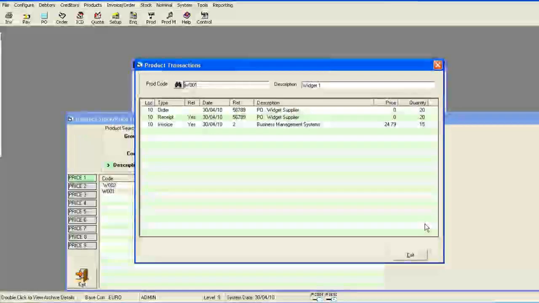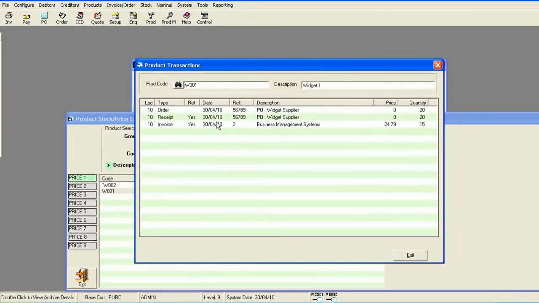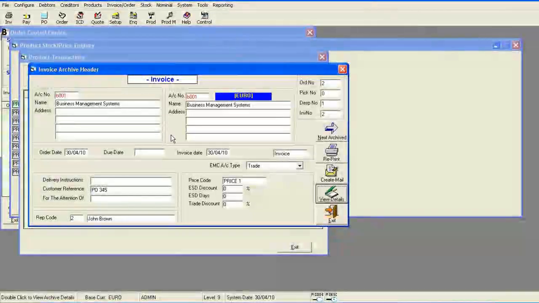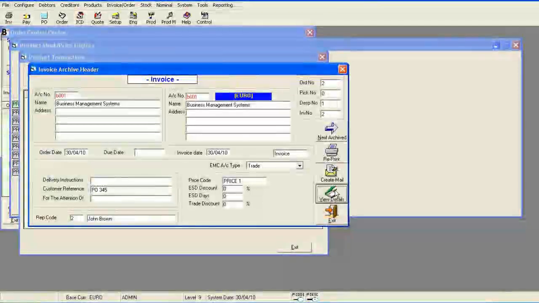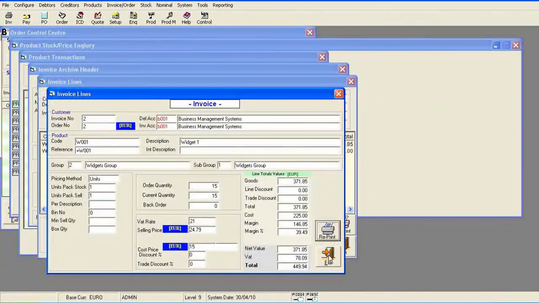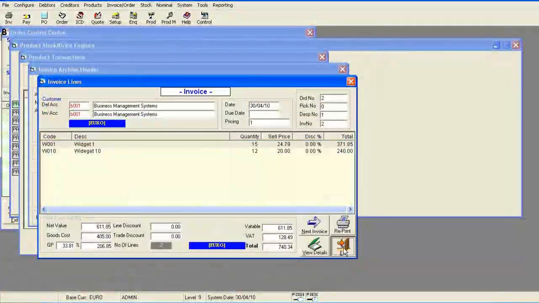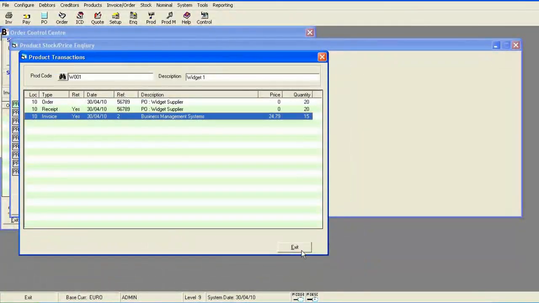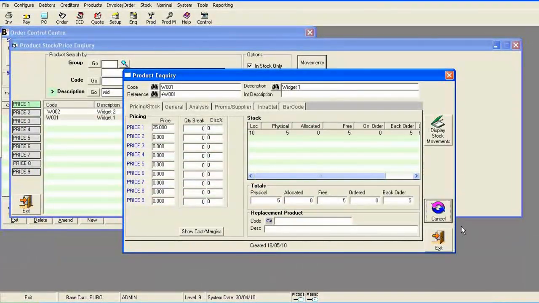We take a different product, look at the movements there. You'll see we've ordered 20, received 20, and we've invoiced 15 to Business Management Systems. We double click on the transaction line, that will bring us in turn to the actual invoice where we can view the detail right down to the line detail and exit back out. So a drill down of information.